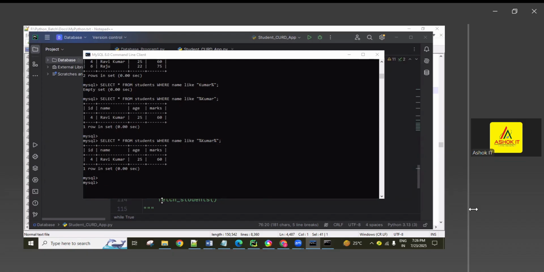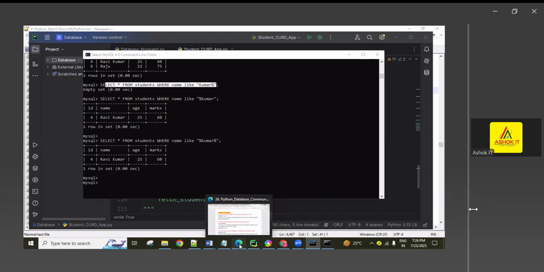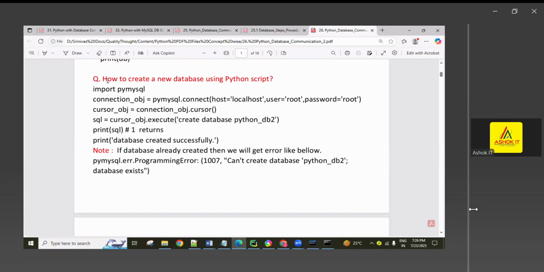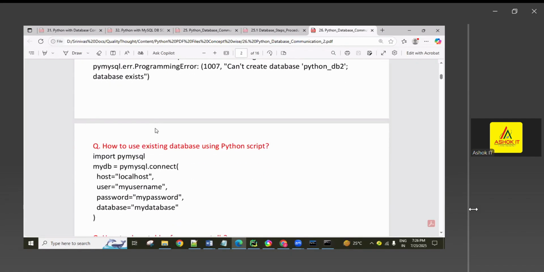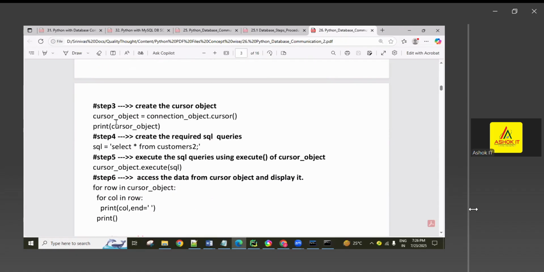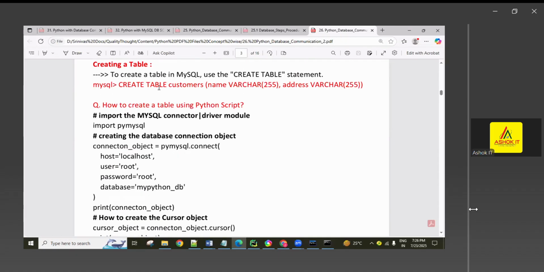For SQL queries, guys, you have to practice from our material also. I gave a lot of queries there, with the basic questions and answers. Do practice them. By seeing these, you will understand, guys.